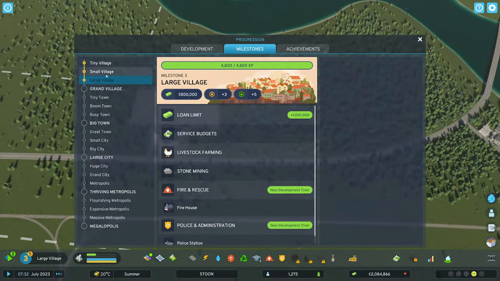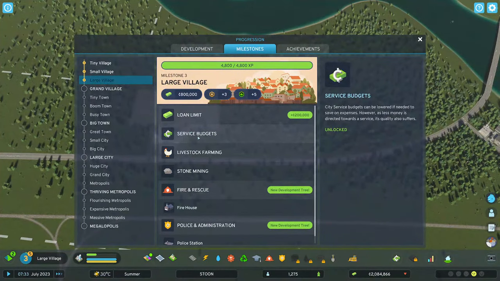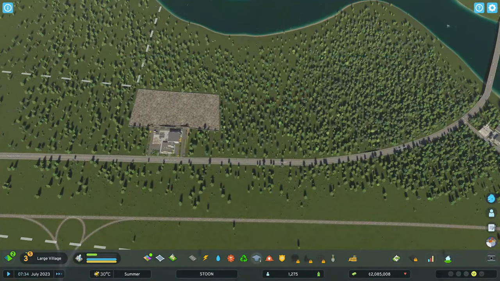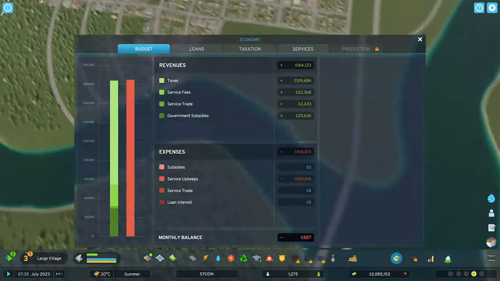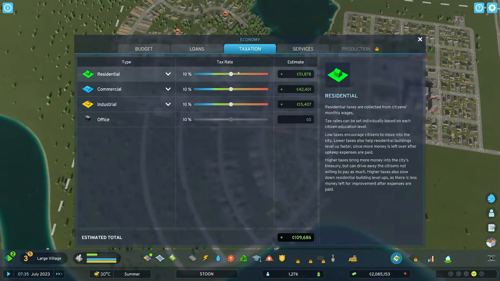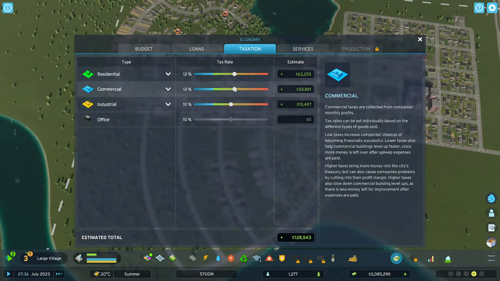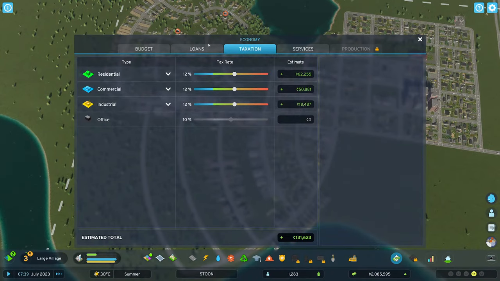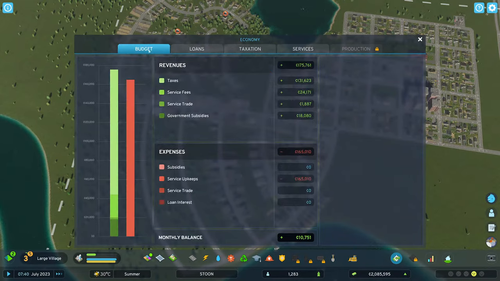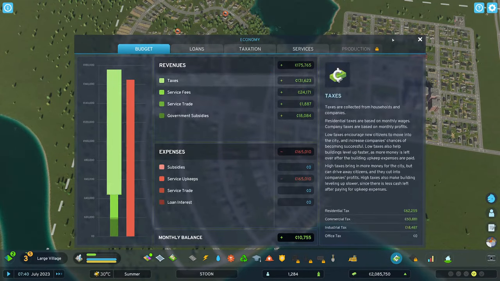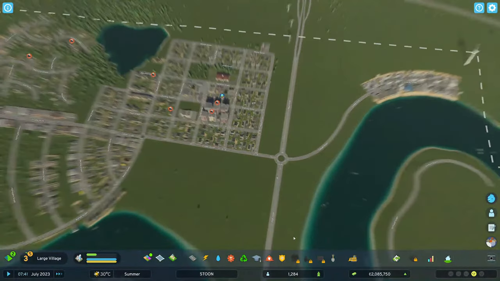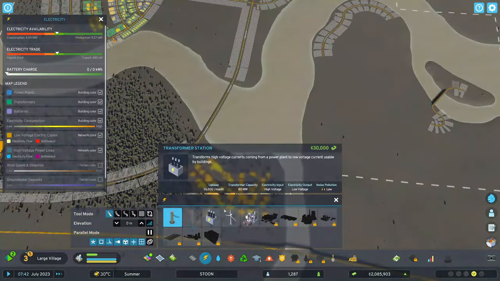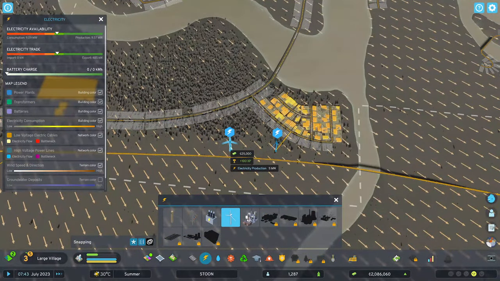And what other stuff did we get in large village? Services. Oh, yeah. The first thing is taxation. And I want it to be 12%. Okay, and service upkeep, and we are trading some, and we do need some more electricity pretty soon.